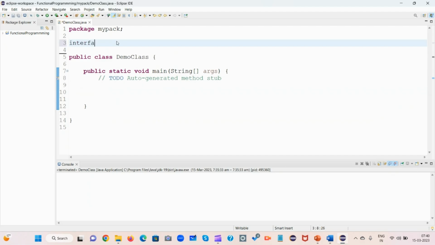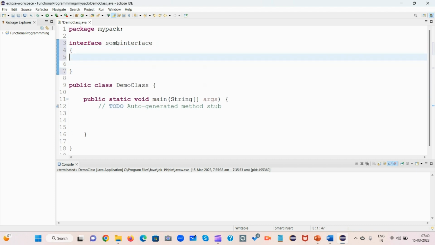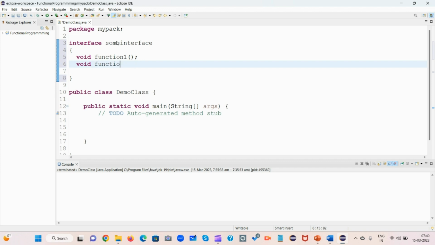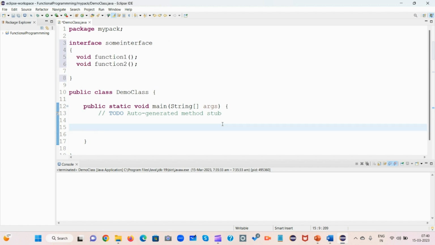Let's say here I have an interface called some interface, and there are certain functions inside this. Void function 1, void function 2. And I want to use these two functions, but I do not want to implement this interface because I know that it is only for a single time use. So for that, I can use an anonymous class.